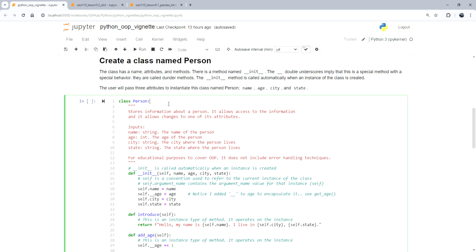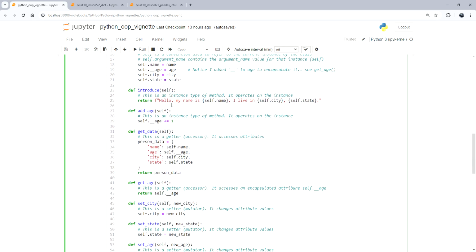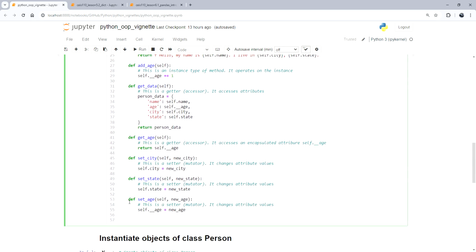What happens after you do the colon in Python, as you have seen already with the if statement, for loops, defining functions, after the colon, the text will be indented. And every piece of text that is indented afterwards will be part of the definition or the creation of that class. So as you can see, I'm just going to scroll down a little bit. Everything in this code is indented.